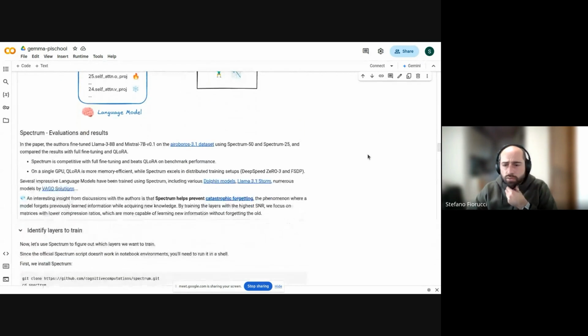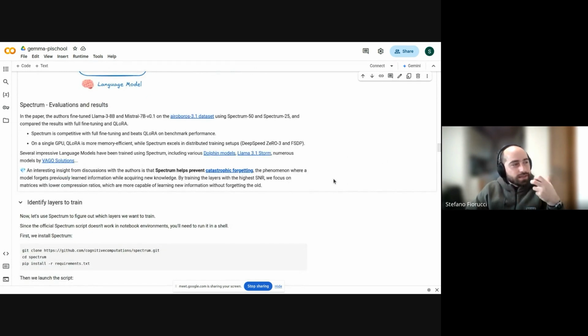And in the original Spectrum paper, there are also some comparisons with QLoRA, and we see that in terms of performance, Spectrum generally beats QLoRA. In terms of memory efficiency in a single GPU, QLoRA uses less memory, while Spectrum is better in distributed training. And there are also several good models trained with Spectrum. And one interesting aspect that I discovered discussing with one of the authors is that Spectrum also helps prevent catastrophic forgetting. So the fact that when you train the model to learn new stuff, it forgets previous training. And we will see later in our training that I also have verified this in my experiment.